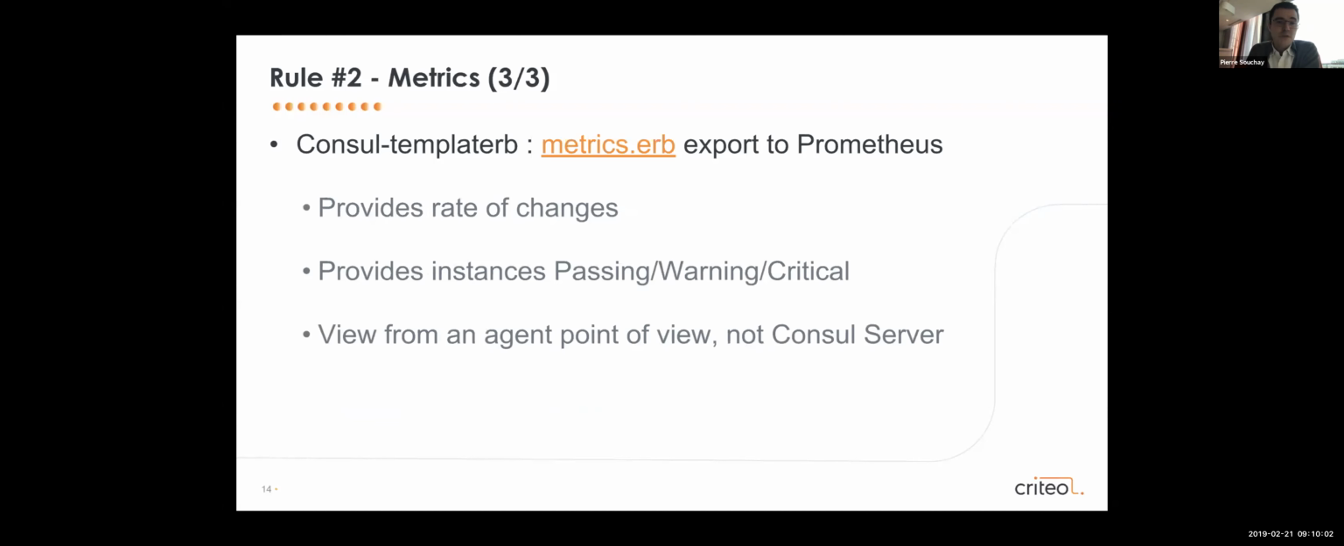We also provide, of course, information for every service within Criteo about which instances are passing, warning, critical, and we expose this as Prometheus metrics. It means that it's very easy then to create alerting based on those metrics and to have an automated way of creating alerts for everybody within Criteo. And since those tools are working in the same way as the black box monitoring outside of the Consul server, they reflect the real world view of what is happening within the cluster, which is a very important thing to think about.